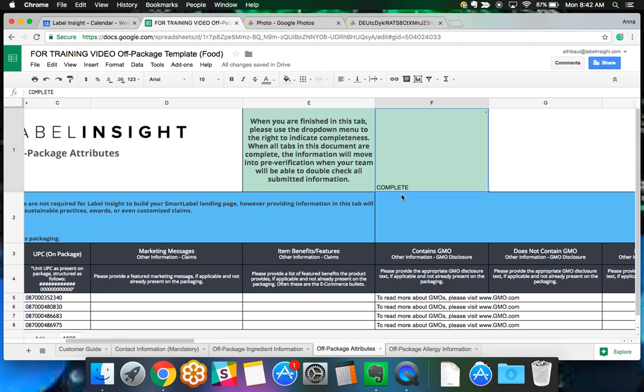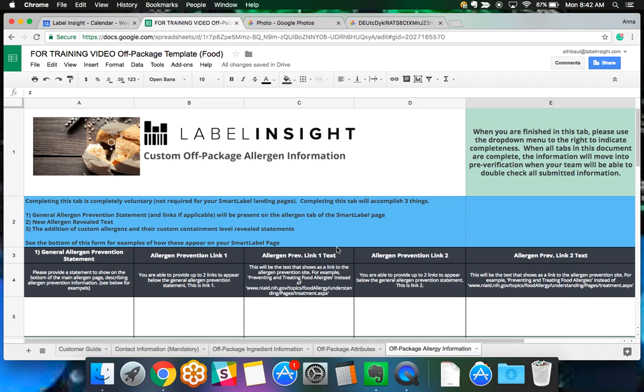For food products, click on the Off-Package Allergy Information tab. This is where you can provide greater transparency around the allergens your product may or may not contain. Please keep in mind that all fields in this tab are completely voluntary. If your product contains one or more of the top 8 allergens, these will automatically appear on your SmartLabel page. If your packaging makes a shared facility or shared equipment claim, these will also automatically appear on your SmartLabel page. The fields in this tab are for you to provide further information about allergens if desired.